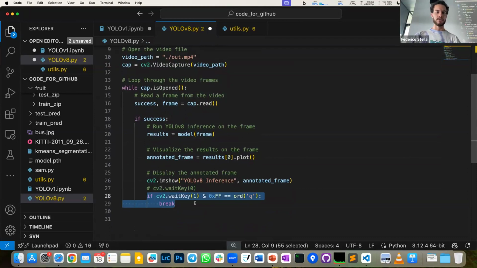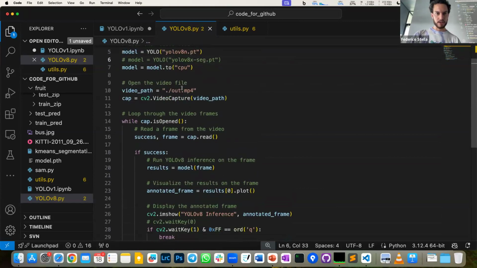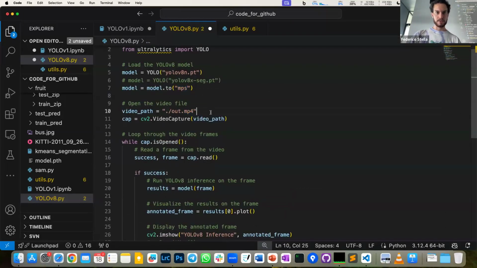This is just for OpenCV, not to quit. It's stupid. Yeah, let's run it on the bus image actually. I know, but this is for video. Okay, let's run it on the video directly.